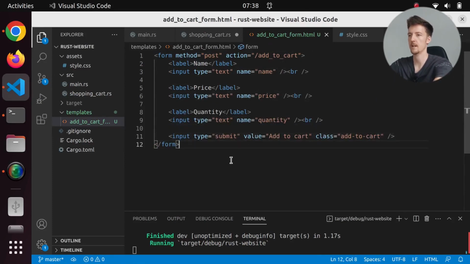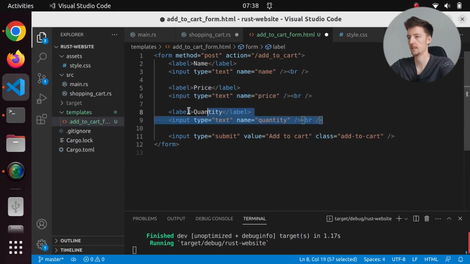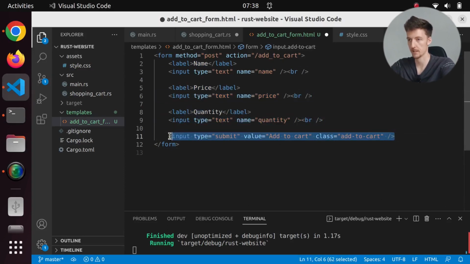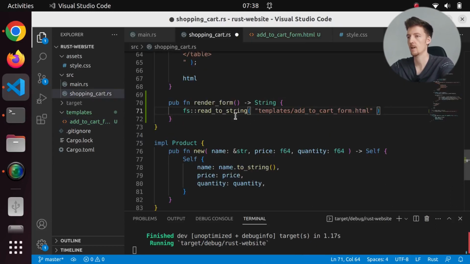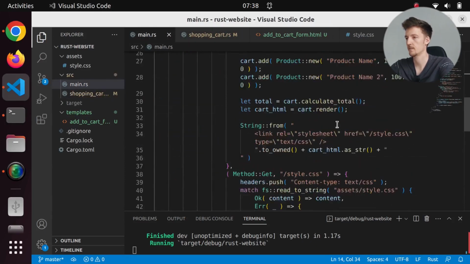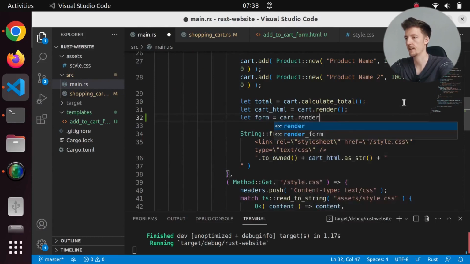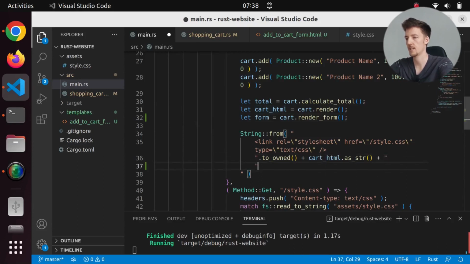Okay, so here is my form. I have an input for a name and for a price and for a quantity and an add to cart button. And I added the action to be /add_to_cart and method to be post. Now if I go to my main.rs, I can add here let form equal cart.render_form. And then I can do exactly what I did with the cart HTML, I can just add here form as str.